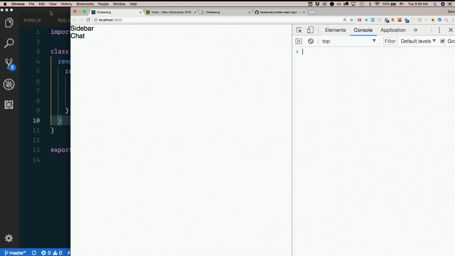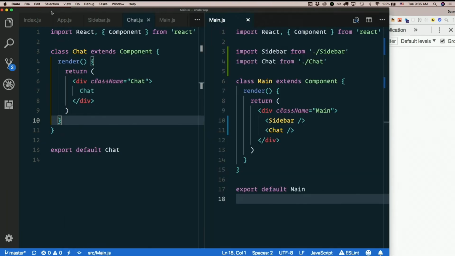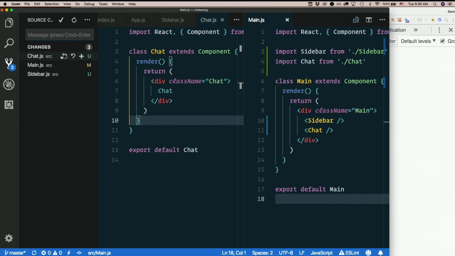And I like to always have my DevTools open, so I'll go ahead and open them just to make sure there's nothing on the console. But everything seems fine. So add Sidebar and Chat components.